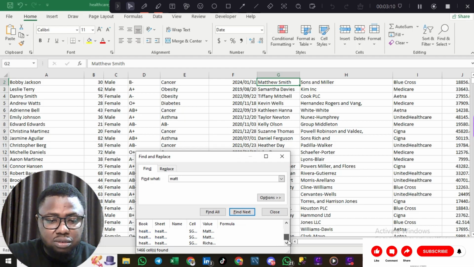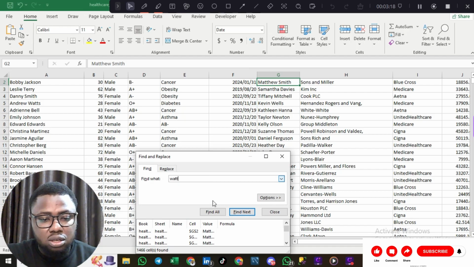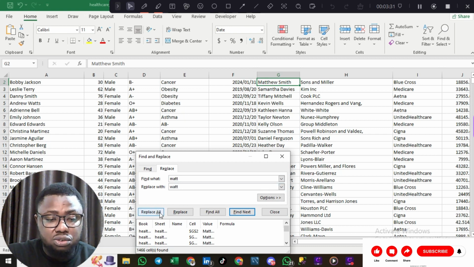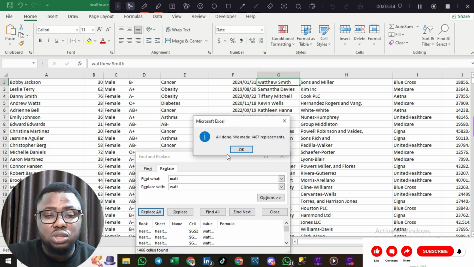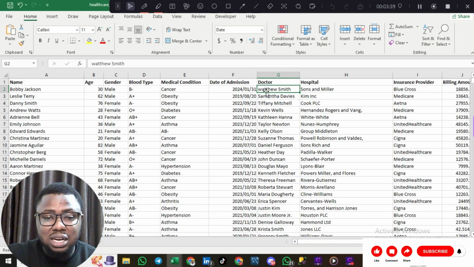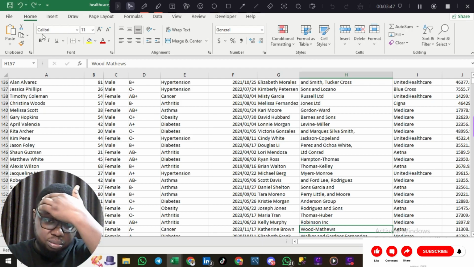So if we want to replace all of them, instead of math, maybe we want to write something else. We want to replace all the math with worth. So we now replace all, and all of them will be replaced totally. You see, 1000 of them replaced. So to confirm this, look, the first number has changed. All right, so that is how to do find and replace. So we've replaced all of them.